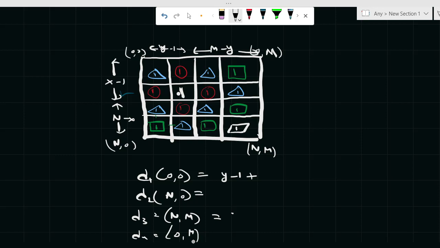After that, x minus 1 will be the steps which I am going to take in order to move in the upward direction, like the zeroth row. And in order to reach the zeroth column, I need to travel y minus 1 distance. So now this is going to be my first distance.